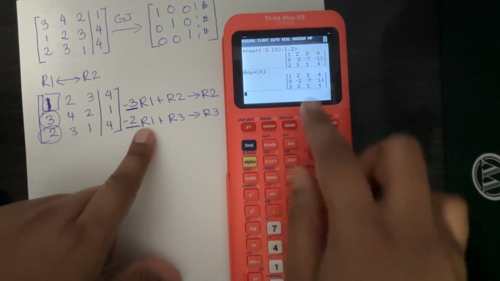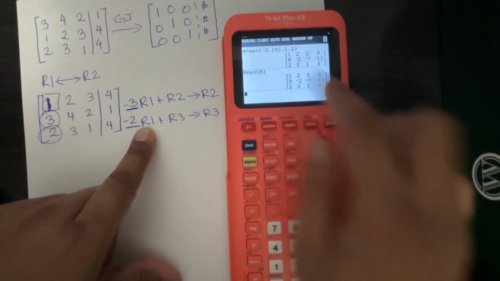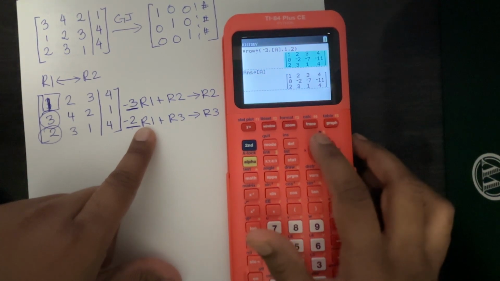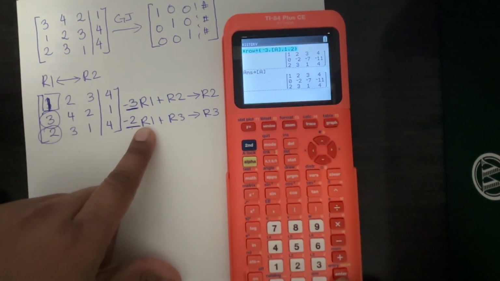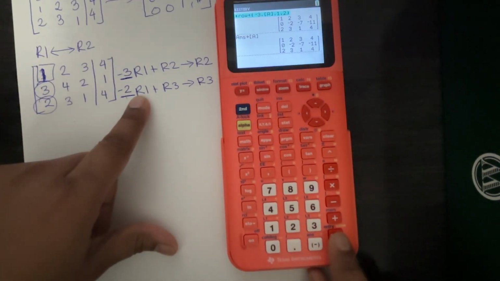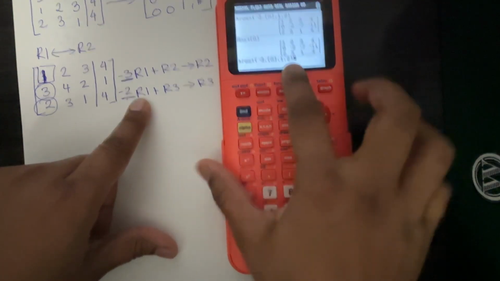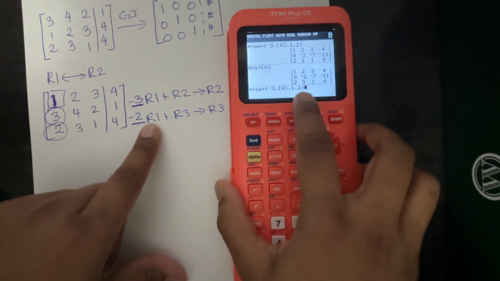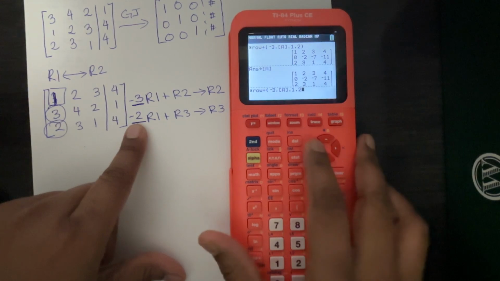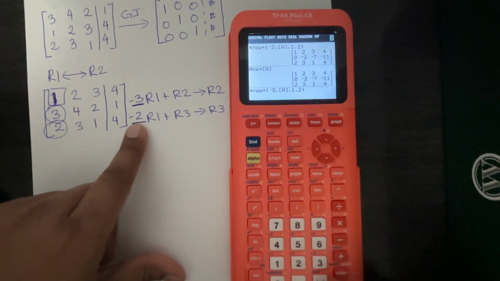Now I can repeat the process. The nice thing is once I've done this one time, I can just go up and copy it. To copy it, once you go up, you just have to press enter. Okay, now I copied it, and then I could just change the things I need to change. So I need to change our multiplier to -2. So -2.